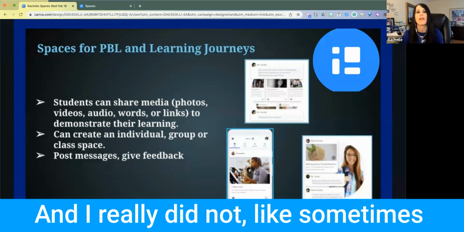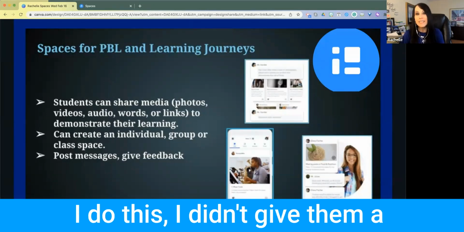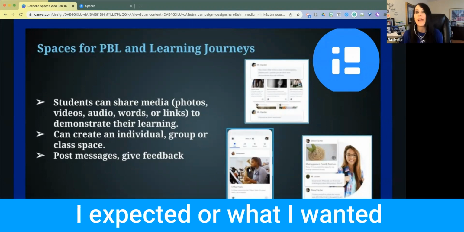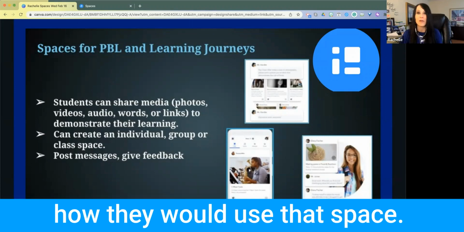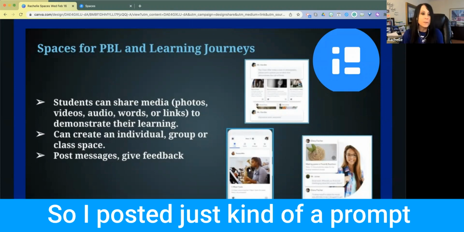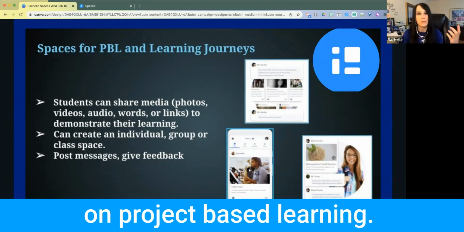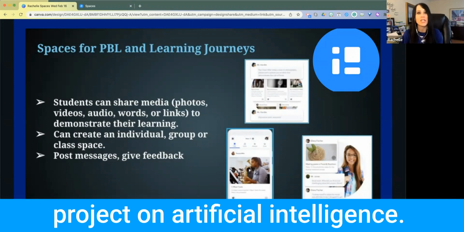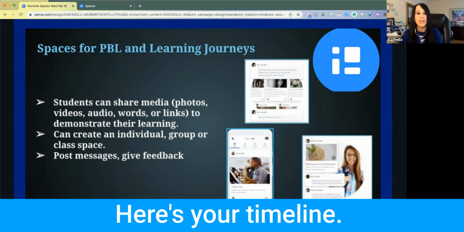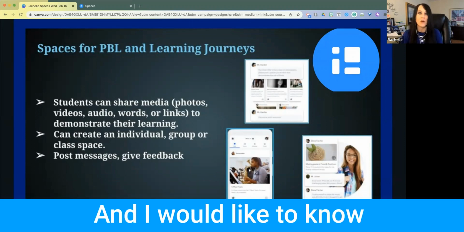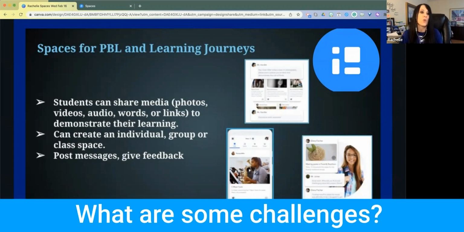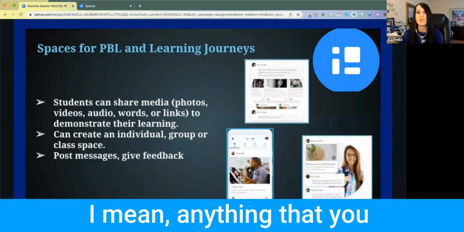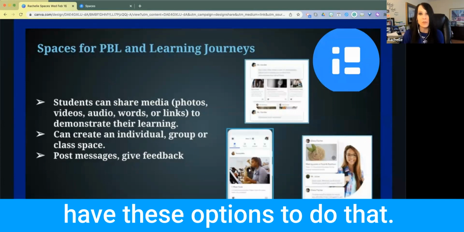And sometimes I do this, I didn't give them a lot of directions as to what I expected or what I wanted, because I was also learning and I was curious to find out how they would use that space. So I posted just kind of a prompt that said, all right, we're working on project-based learning. You have an independent project on artificial intelligence. Here's your timeline. And I would like to know, as you work along the way, what are you learning? What are the questions you have? What are some challenges? Anything that you want to share with me. And you have these options to do that.